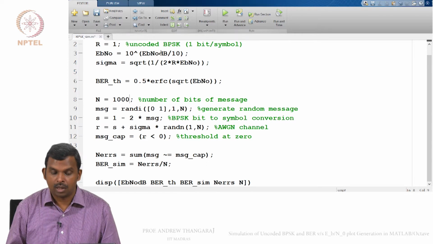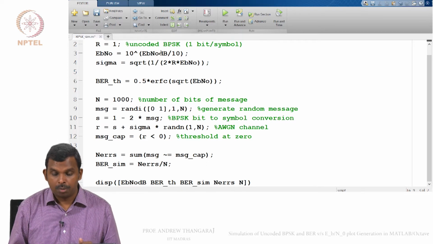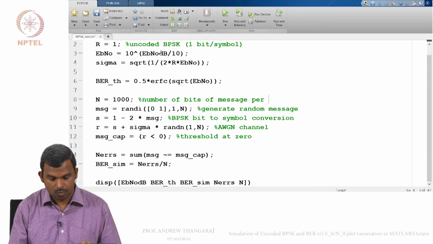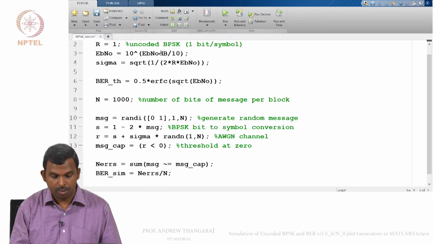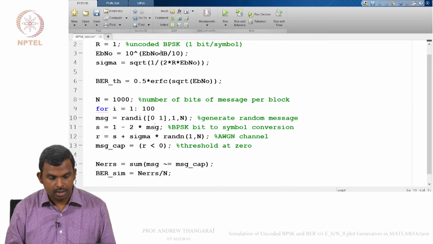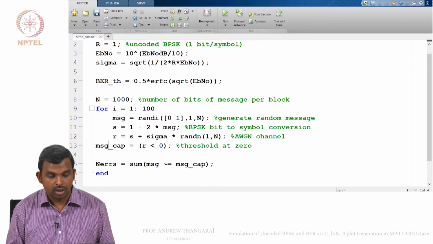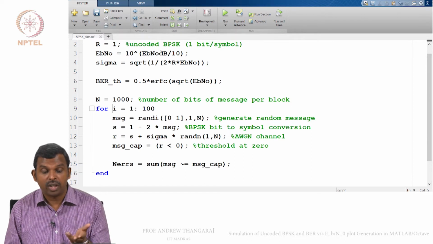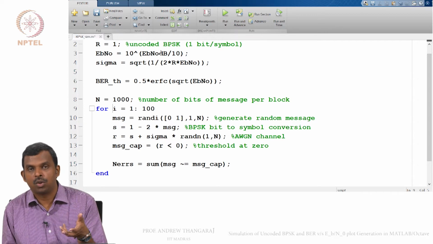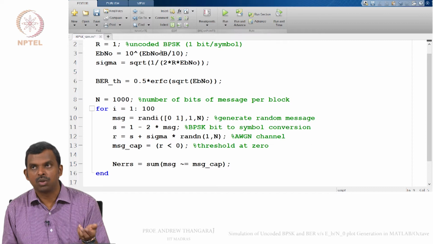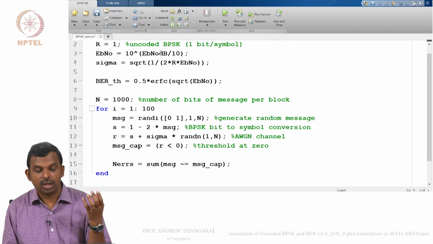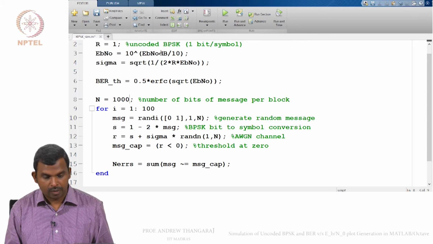So, maybe you want to keep your n as 1000, the number of bits of message per block. So, you repeat the block multiple times. How many times do you want to repeat? For i equals 1 colon, let us say 100, and then you have to end this somewhere here. So, you repeat in blocks of 1000, 100 times. This way your memory is not very high. Every time you create these vectors, you are only creating length 1000 vectors, but you are repeating it 100 times. So, you do not need too much memory, and you can still simulate for a very large number overall, but it needs a little bit of careful work here.